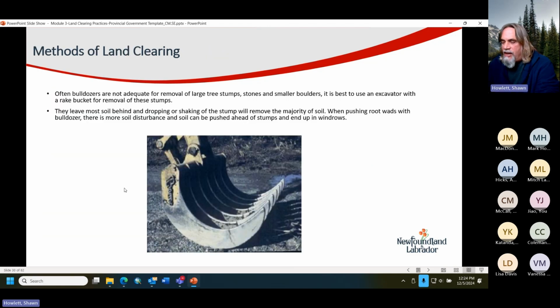With excavators, they have something similar, basically a rake bucket or rake blade. This comes in handy for pulling up your big stumps, getting rid of your bigger stones and boulders. You can lift them up and they can shake basically most of the topsoil off the roots.